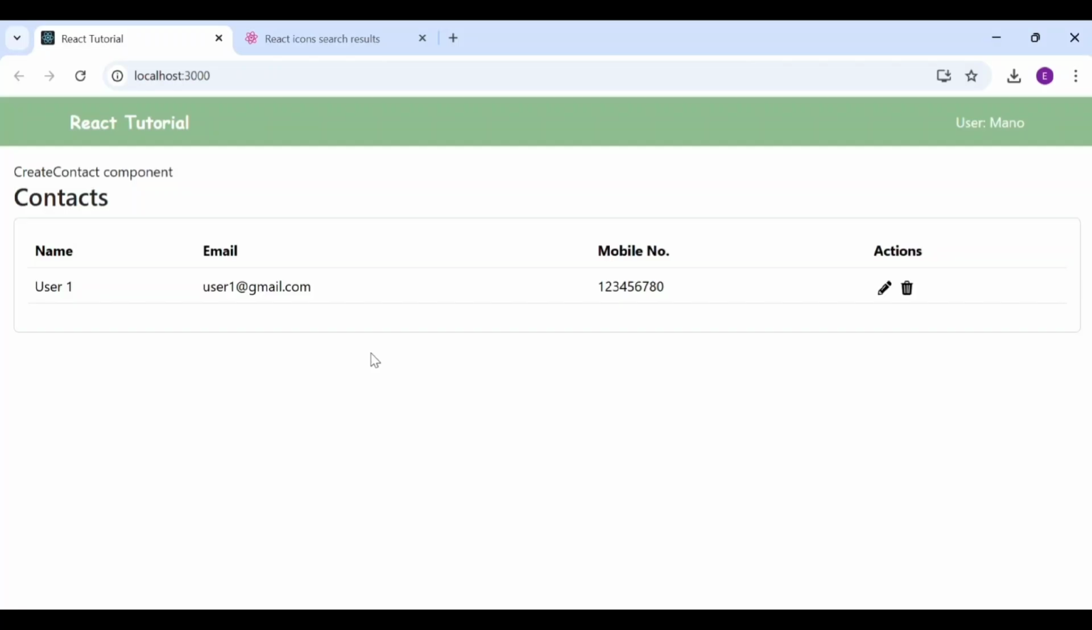Till now, we created a new React project and we designed some list screen for our contacts. Now we are going to create a screen for adding contacts. Now we can start the designing part. We can go to the component where we already created for create contacts.